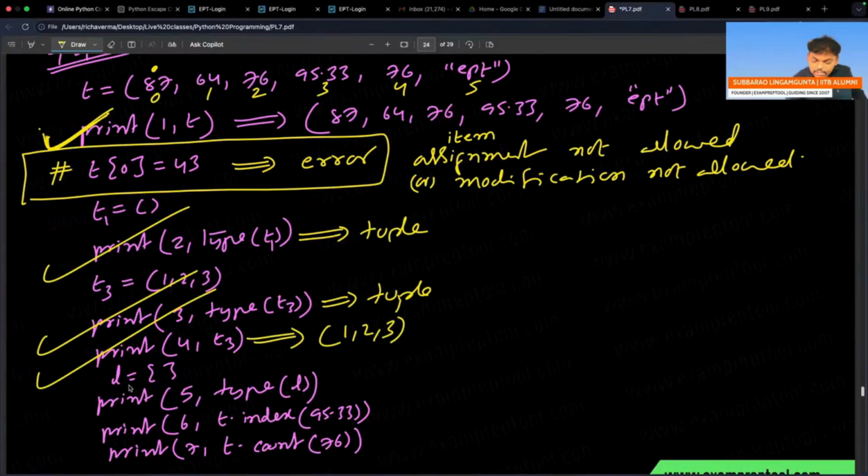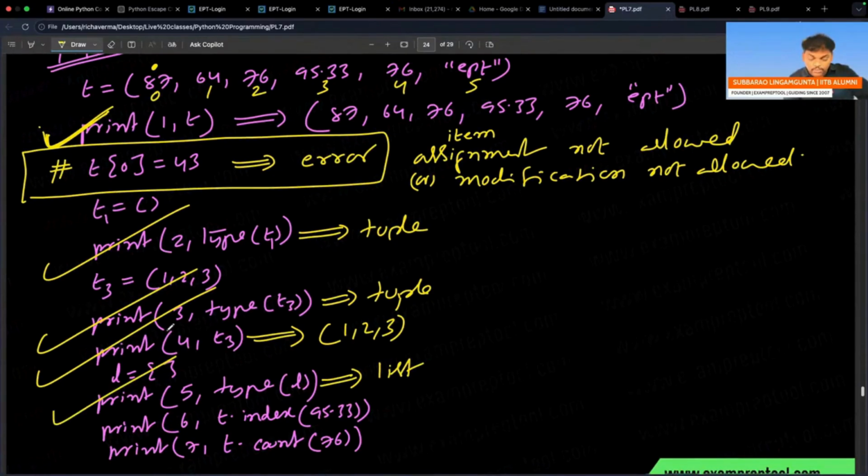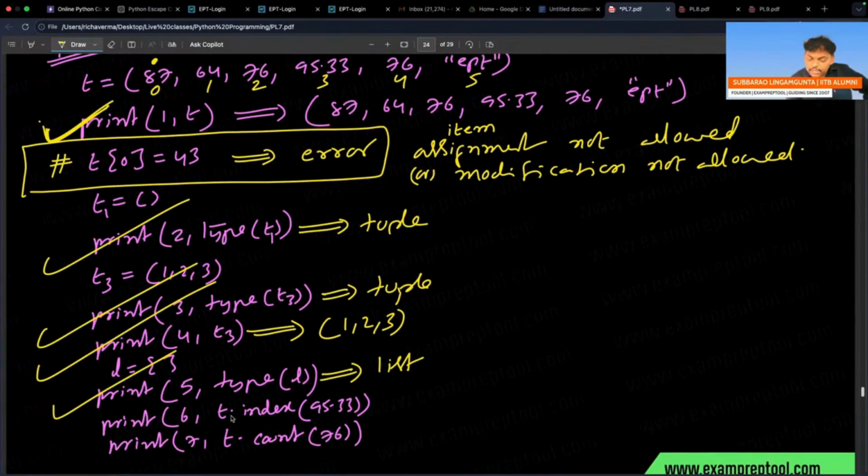Now see this one, L is equal to this. Type of L, everyone knows it is a list type because of the square brackets. Now observe here: T dot index of 95.33. Remember this T is a tuple. These are related to tuple functions. T dot index of 95.33, what is the index? I think 3 will be printed.